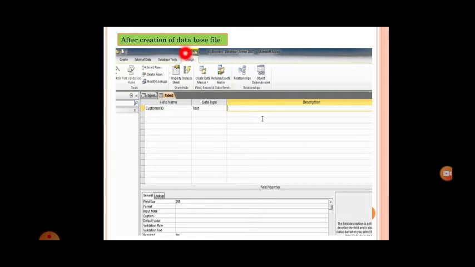Next is after creation of the database file. Once you have created it, you get a window like this, the same kind of window as you get in Word and Excel. So this is the Access window. You get the field name, Table 1, field name, data type and description. The data type is whether it's text or a number or alphabetical, so you have to mention it here. The customer ID won't be an alphabet.